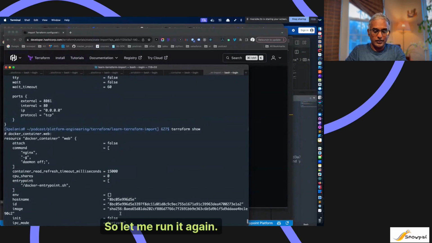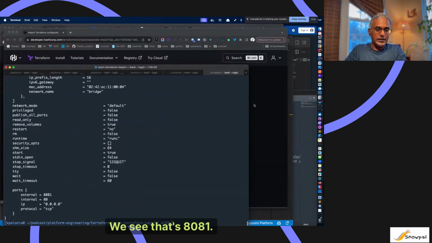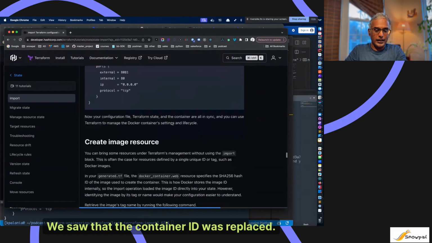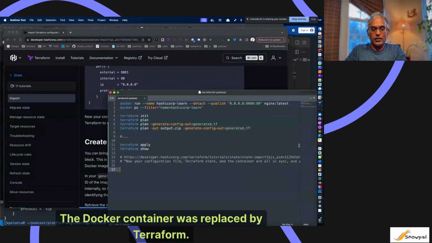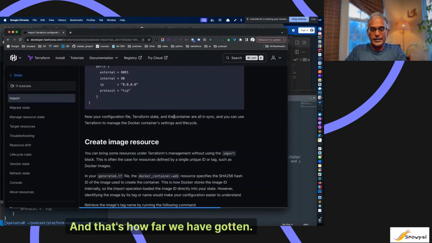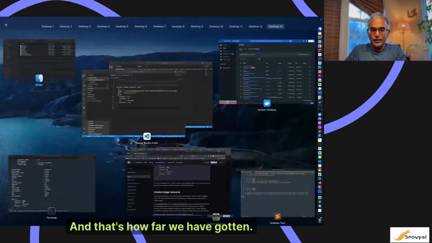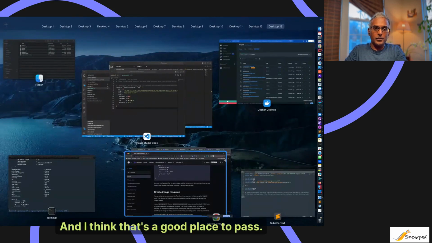So let me run it again. Right, we see that's 8081. We saw that the container ID was replaced. The Docker container was replaced by Terraform, and that's how far we have gotten. And I think that's a good place to pause.